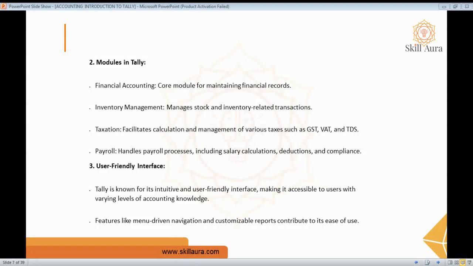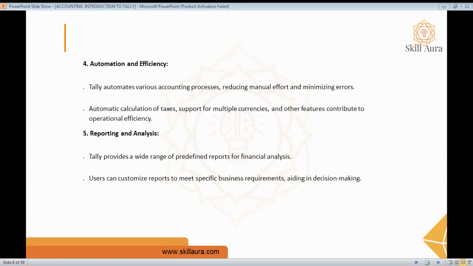And the next one is the user friendly interface. Here, Tally is one of the simplest and most user friendly software, accessible to users with various levels of accounting knowledge. And also, features like menu driven navigation and customized reports contribute to its ease of use.